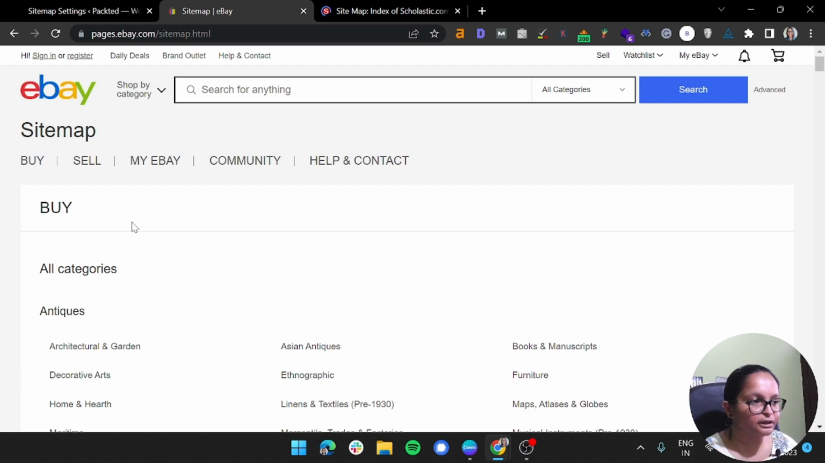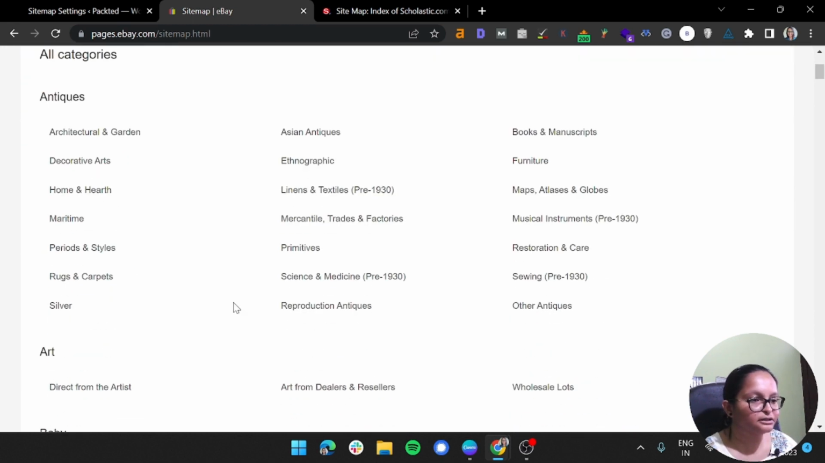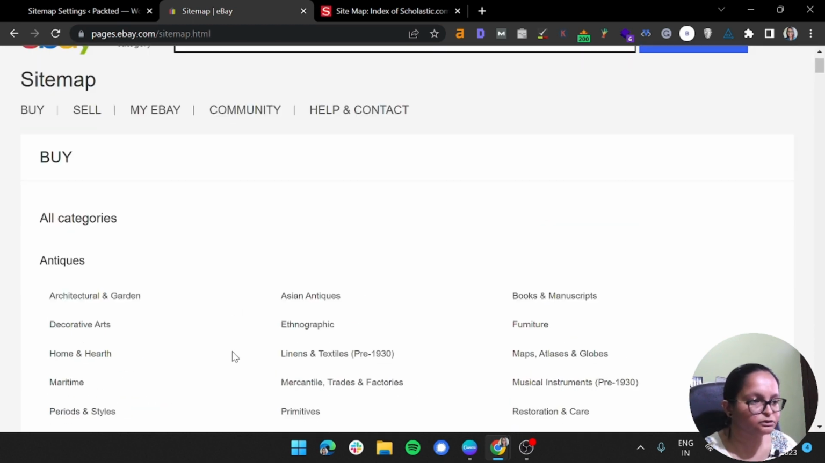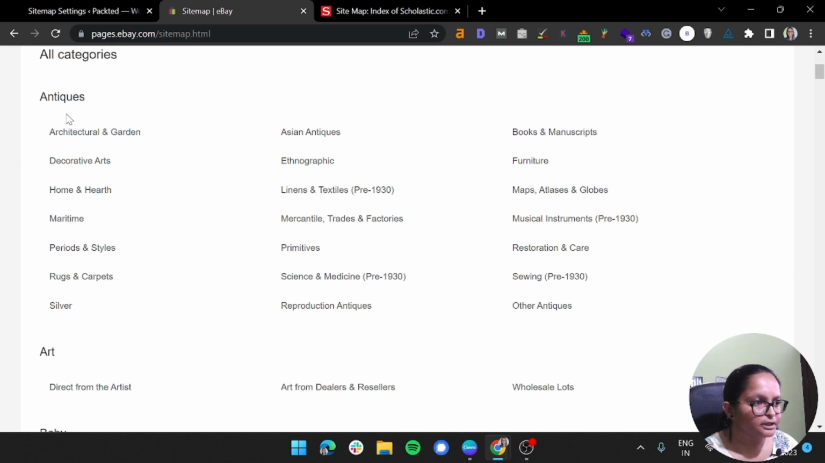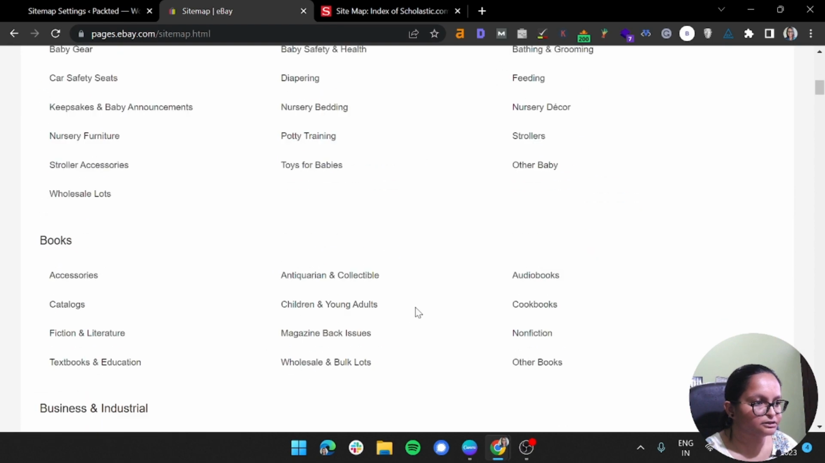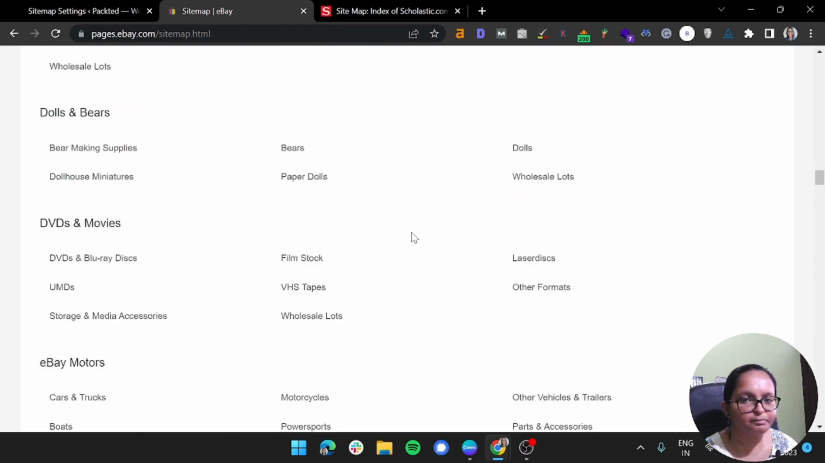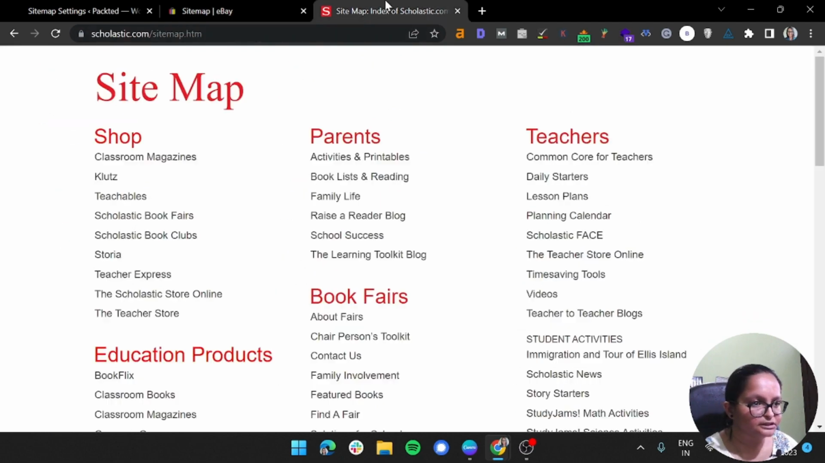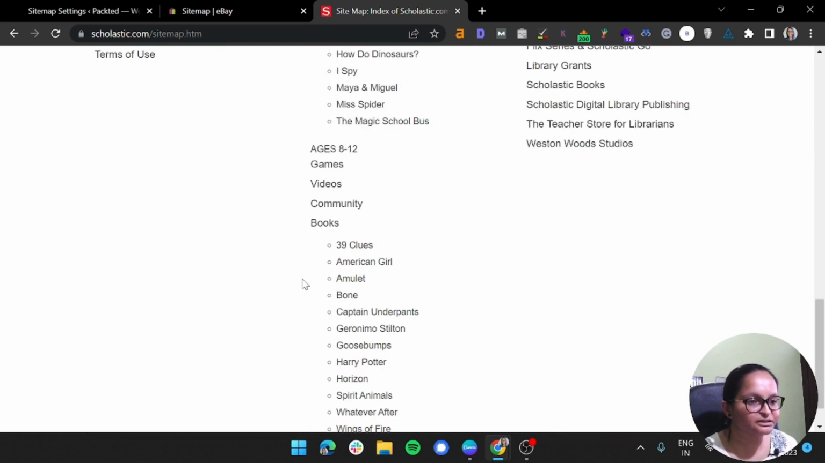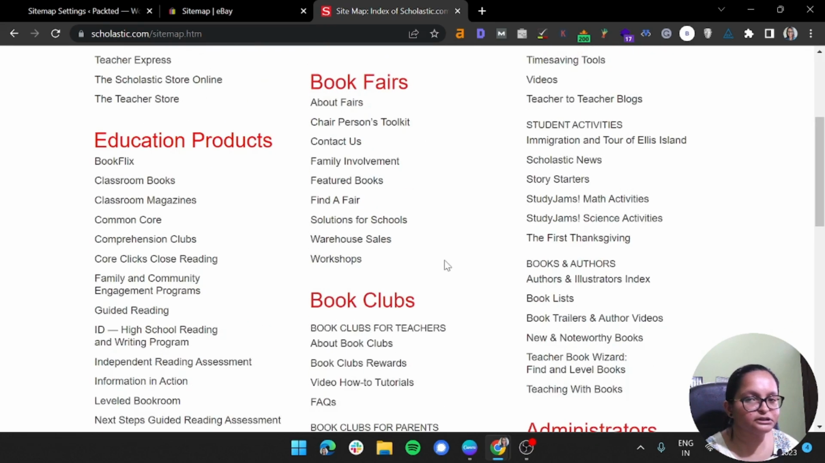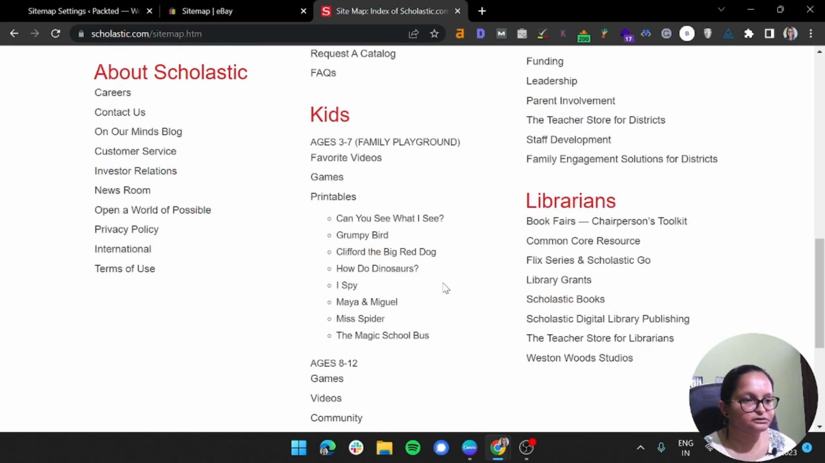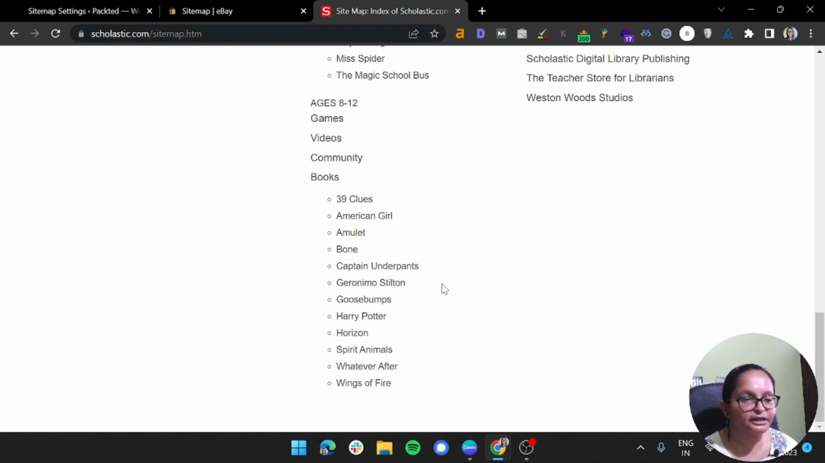So right now we are at the eBay sitemap, and this is how it looks. It has all the categories and all the main category pages, and you can see it has every single kind of page on their website. Similarly, this is another sitemap which has all the pages listed. So as you can see, the HTML sitemap looks very different from an XML sitemap.